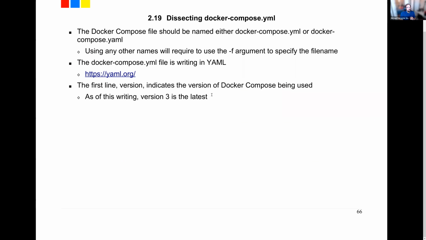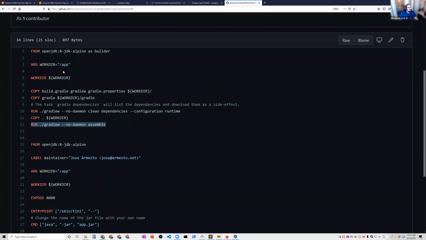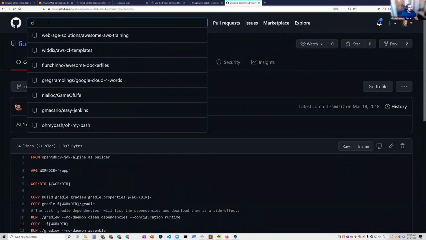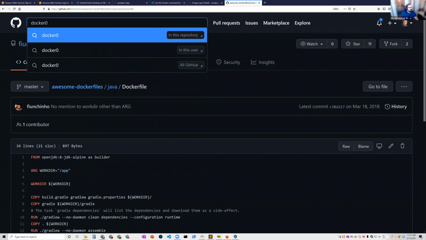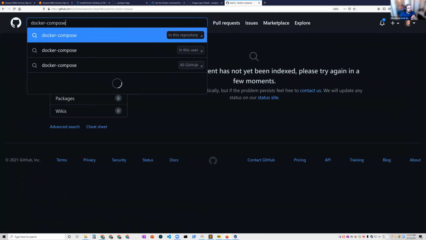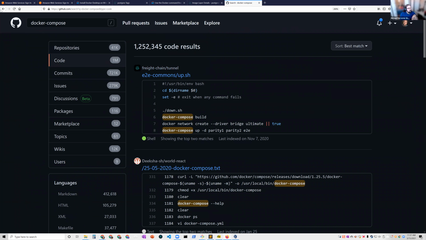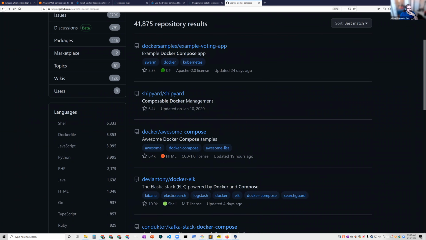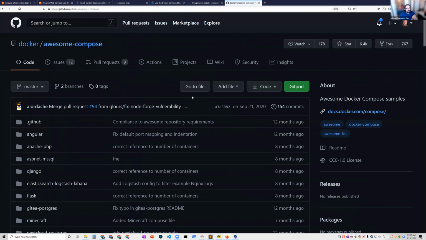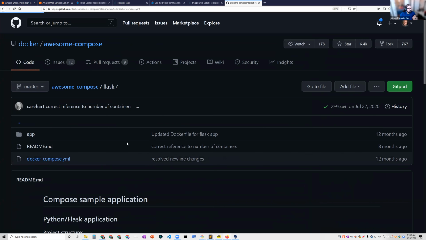What is there to say about Docker? Oh, hold on. Let's go take a look at other Docker Compose files. Oh yeah, because I didn't actually search all of GitHub. All right, so let's look at some awesome Docker Compose samples, right? So let's pick Flask because I do like Flask.